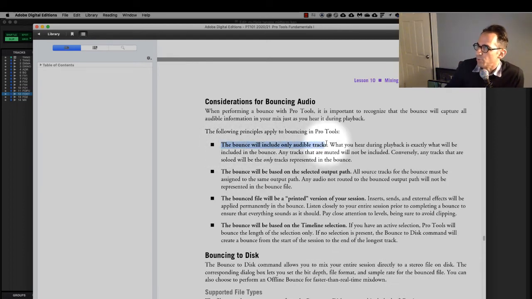The bounce will only include audible tracks. That means if anything is soloed or muted, it's going to export the soloed tracks and not export the muted tracks. Say at the end of this, you've got 10 tracks, and 5 of them you have muted. That means those tracks are no longer audible, which means they will not export. So if you've done that for some reason, but you didn't want to, make sure to unmute those tracks. So remember that. The bounce will include only audible tracks.